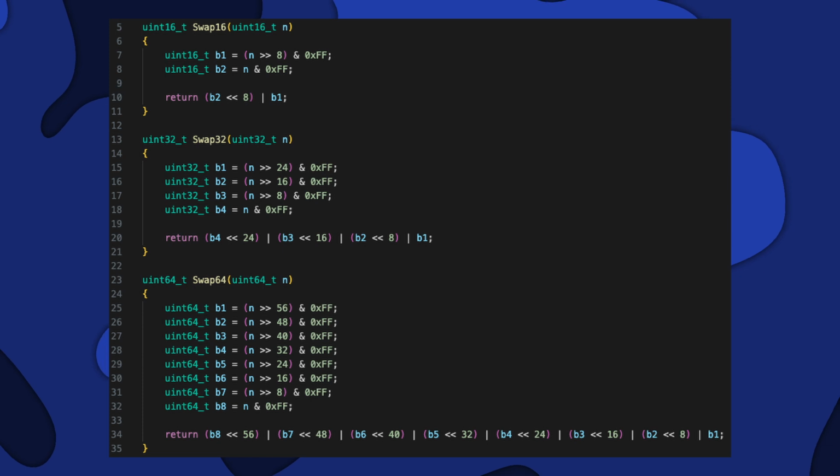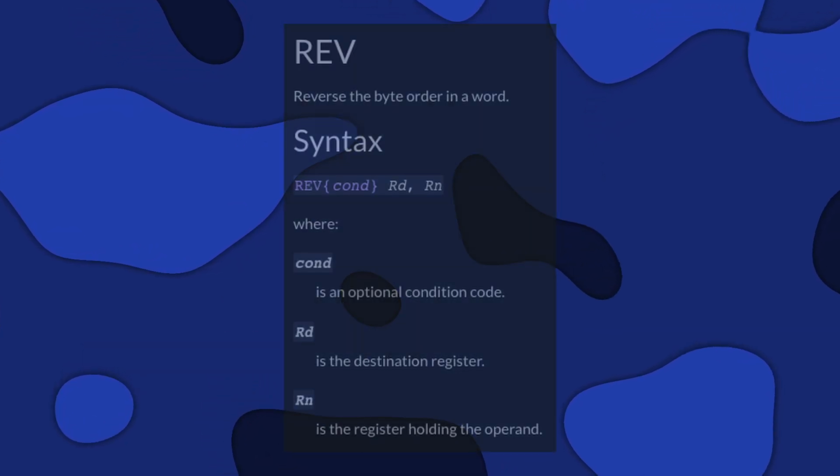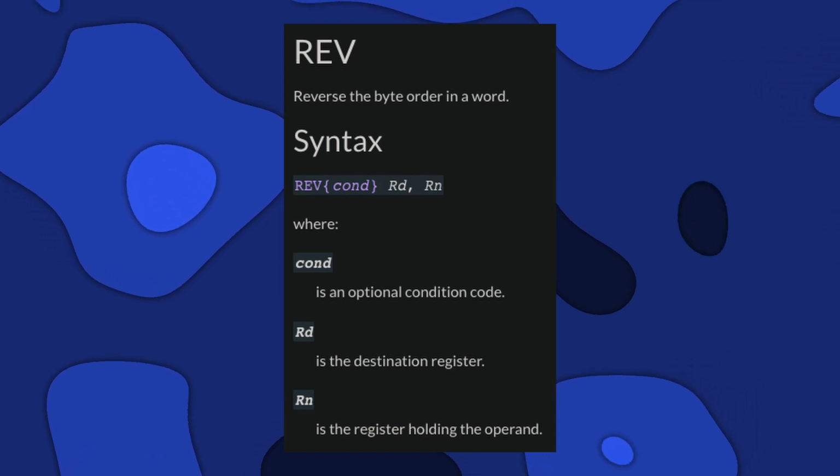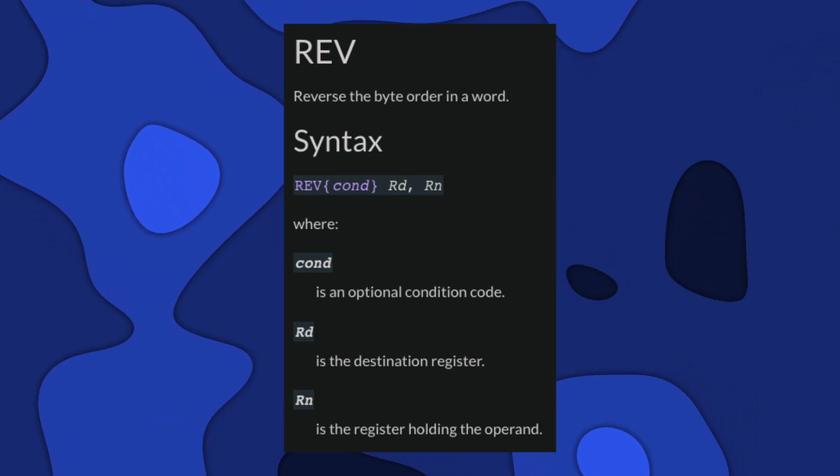If you're not familiar with bitwise operators, this code probably doesn't make any sense. It's actually quite simple though, it just extracts each byte and then reconstructs the number in reverse order. Although most instruction sets provide built-in ways to swap the byte order of a number, C does not provide any functionality to achieve this natively.